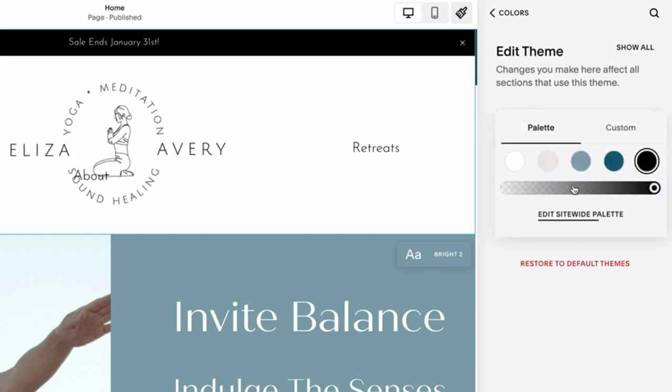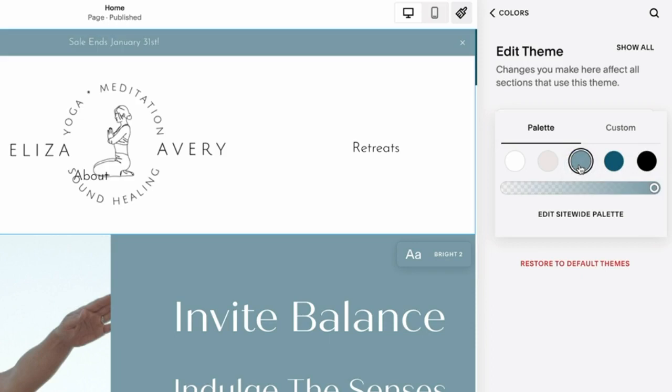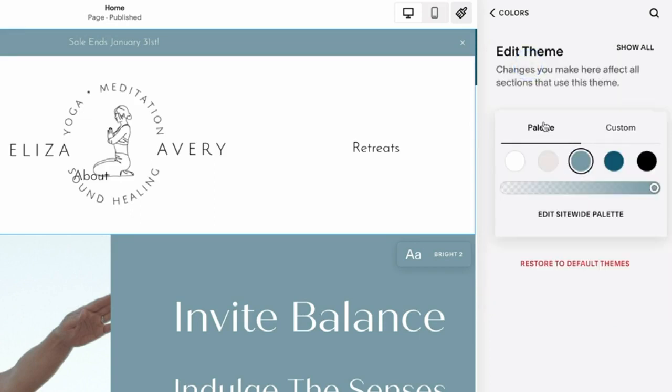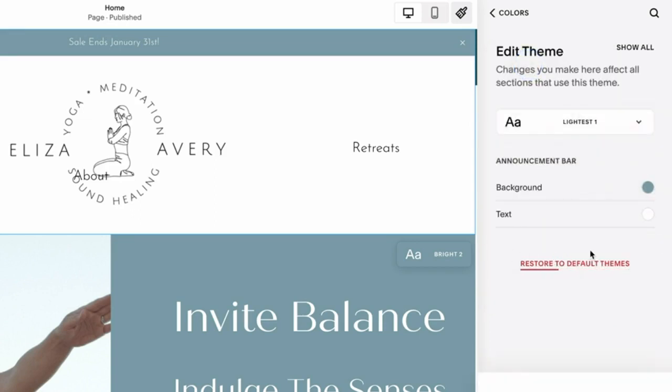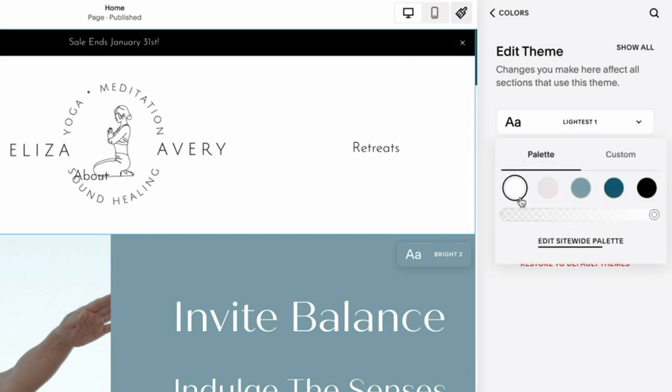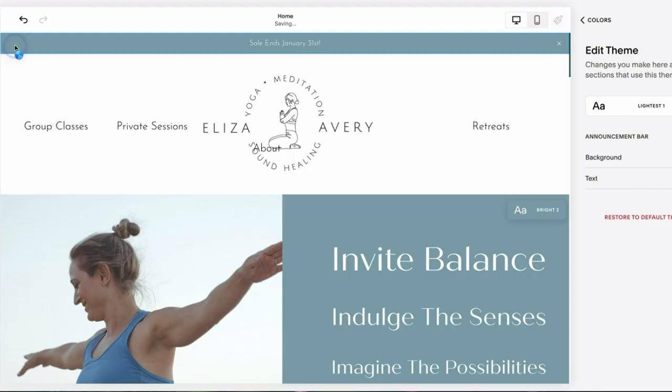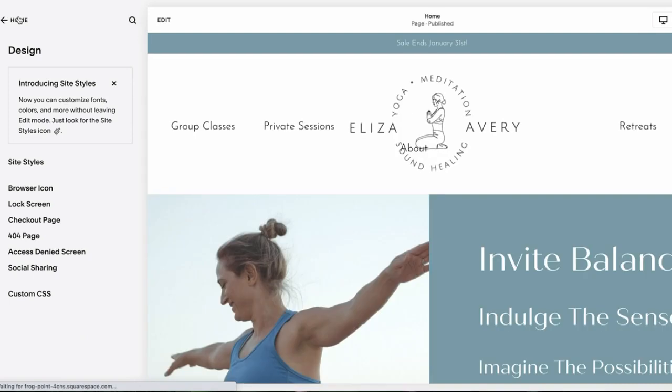Then here you can check off and choose a color from your palette, or you can go in and put in a custom color. I'm just going to stick with my palette right now for my background. Here you can change your text colors using something from your palette, or you can do something custom. You can drag it around or type in the code if you have it. I'm going to hit save, done. And that's all there is to setting up your announcement bar.